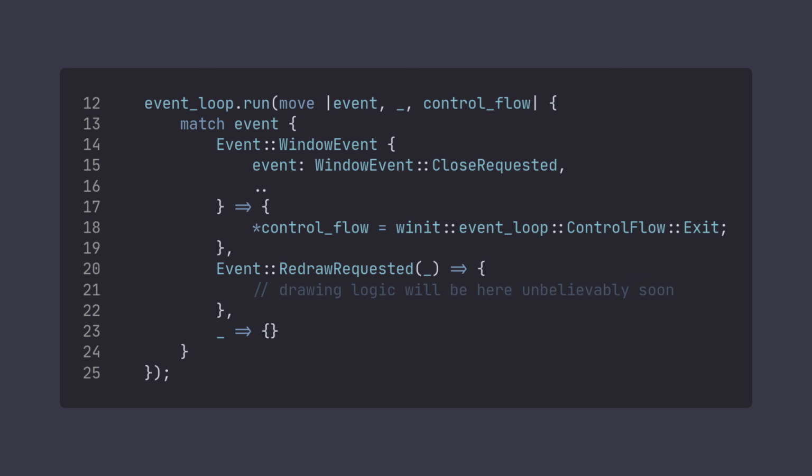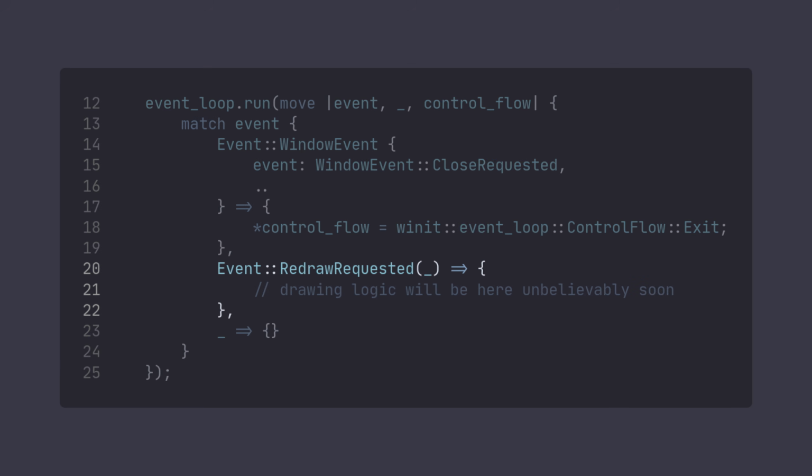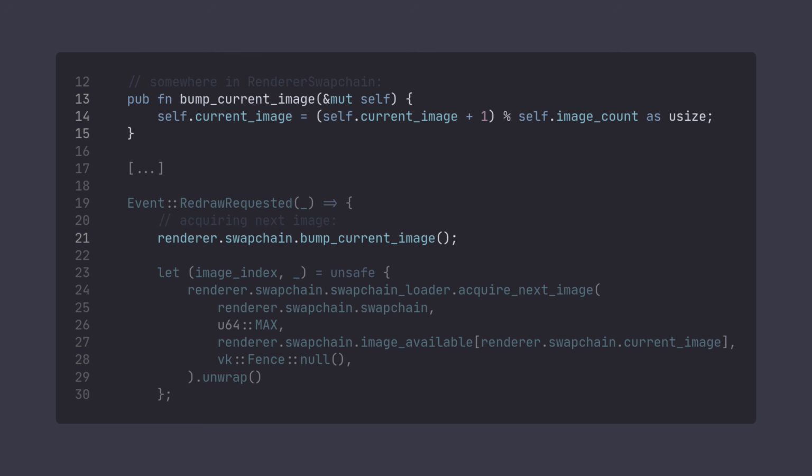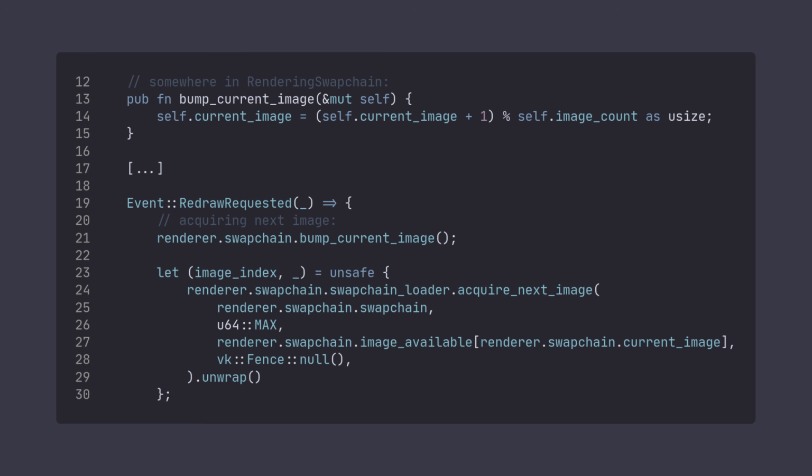The main part of it is of course redraw requested. It's where all of the drawing logic will be. Let's finally get started with drawing. We first bump the current image counter on the swap chain, just so we know which image to draw into right now.